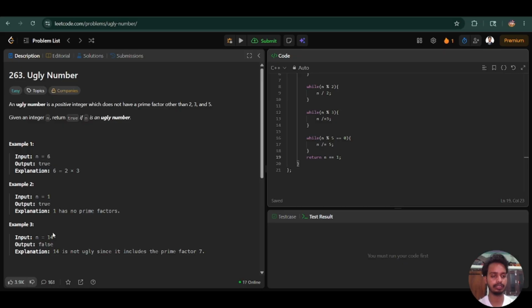Now let's talk about time complexity. Here time complexity is big O of log n because the number keeps reducing. Now let's talk about space complexity. Space complexity is big O of 1 because no extra space is used.